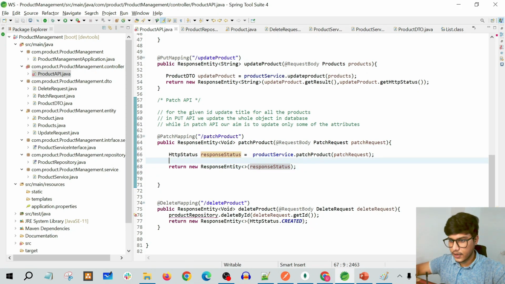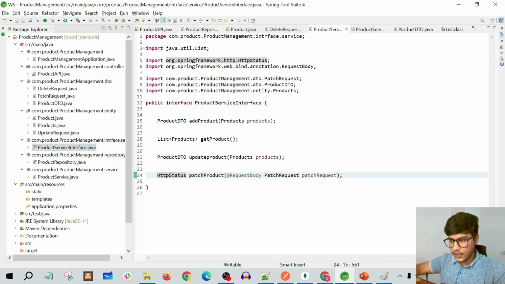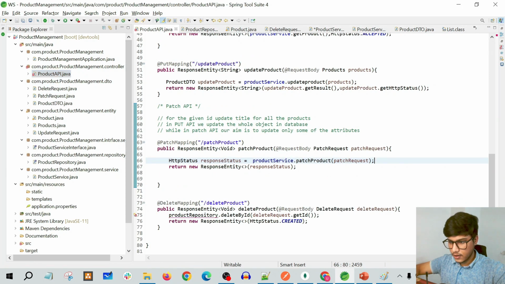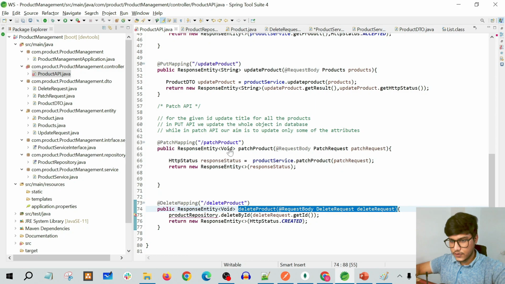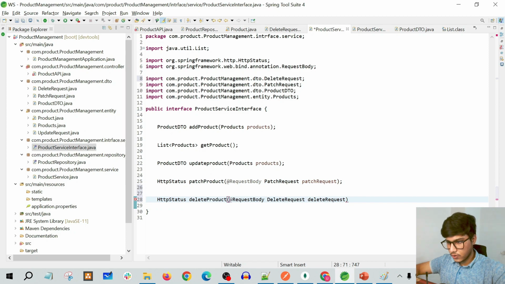Okay, that's fine. And now let us do it for the last API, which is the delete API. So let us again go to the service interface and add one more method. And what will be the response of this method? I think it will again be HTTP status. Yes, and this will be the method arguments. So let us remove this request body. It is not required over here. Okay, this method we have also added in the service interface.